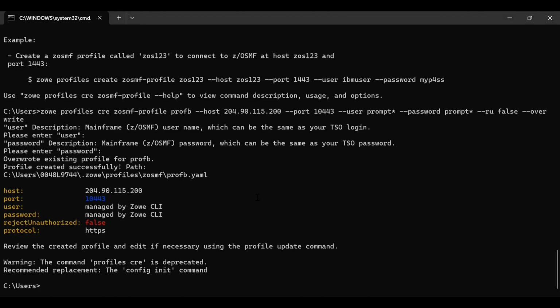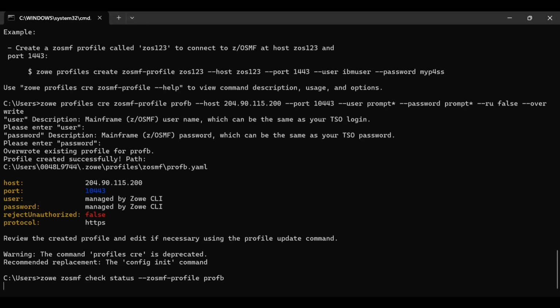You have a lot of ways to do that. You can check the status of a profile by using Zowe MF. What is the profile name? Prof D, right? So now this is a group, and this is a command, subcommand, and the parameters and the profile name. So now I'm going to give an enter for this command.